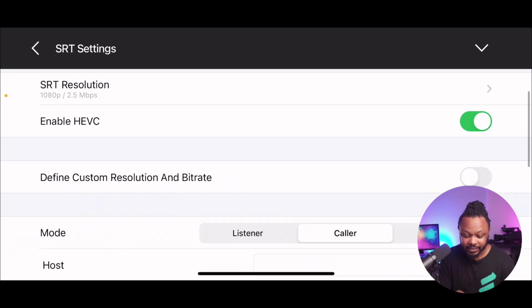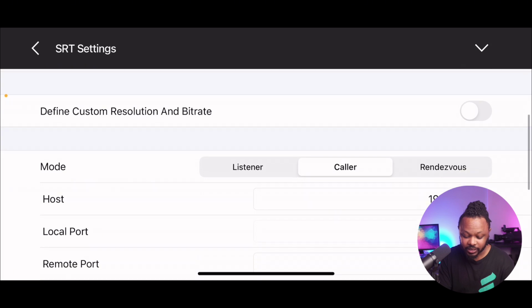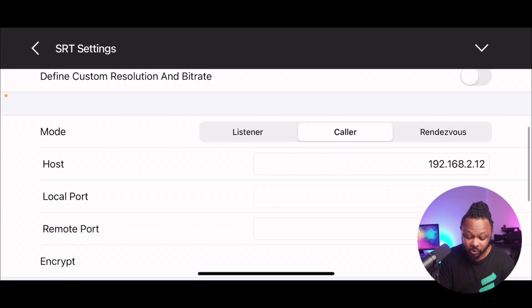So we have HEVC enabled, and we have custom, where it says define custom resolution and bitrate. You can define whatever bitrate you want. Now we're going to pay attention to this part here. We have the mode: listener, caller, and random. The reason I have to set the camera to caller is because the caller is the person sending the feed, and the listener is the person receiving the feed. So the person running OBS, in our case, is going to be the listener. We're going to be getting the feed from the camera.